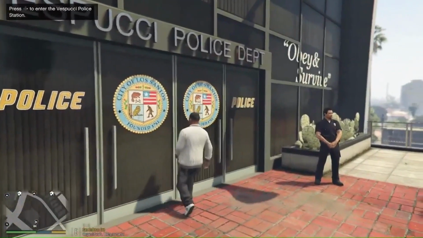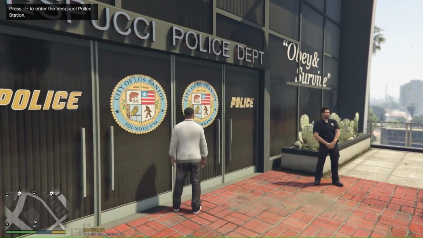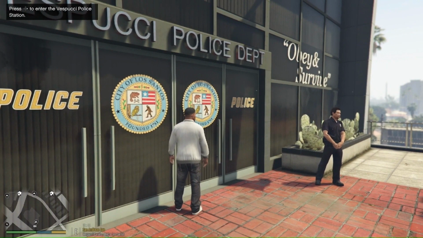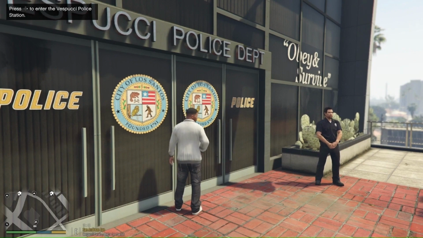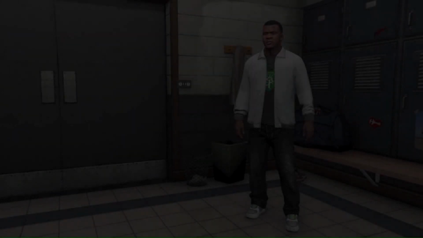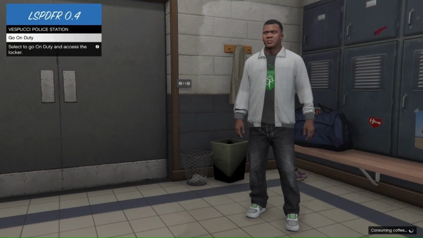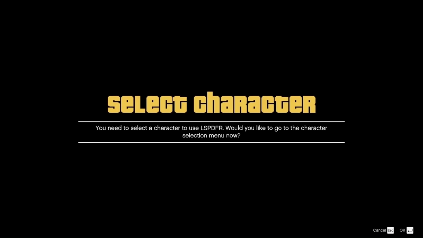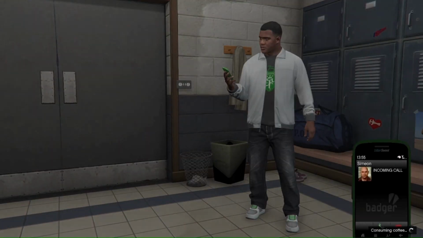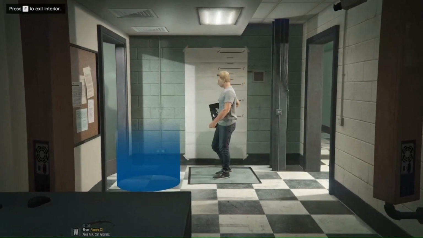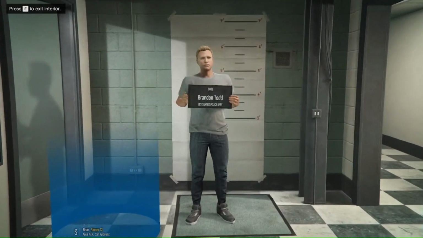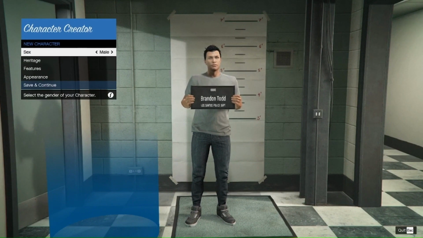Once you get done doing that, it should prompt you to enter a police station. Just use your right D-pad on your keyboard and go on in. Let that load in, and go on duty. It should ask you to select a character. Go ahead and click enter. Now you're going to be in the booking room area, where you're going to be setting up your LSPDFR character for the first time.